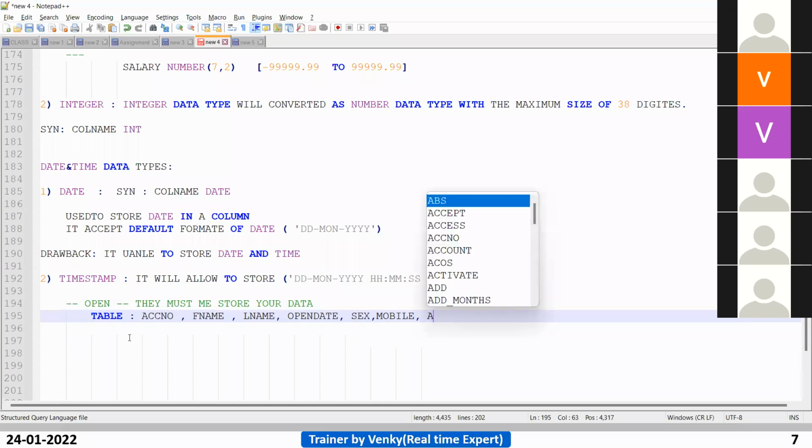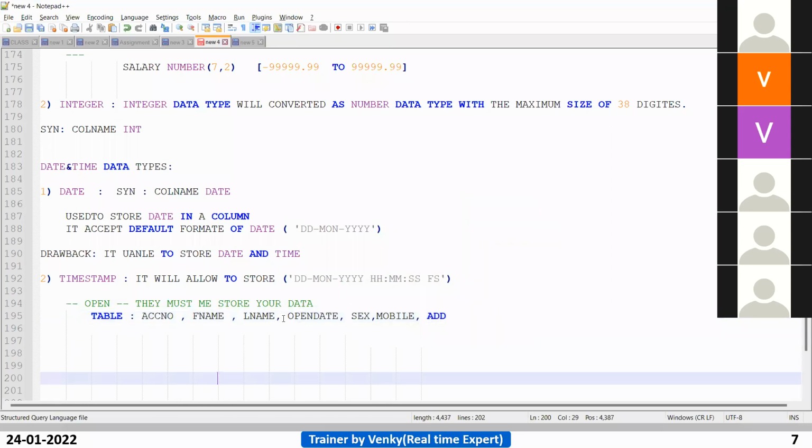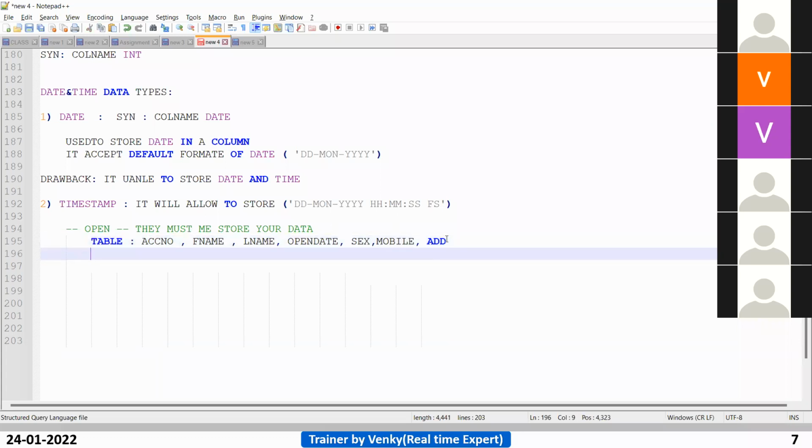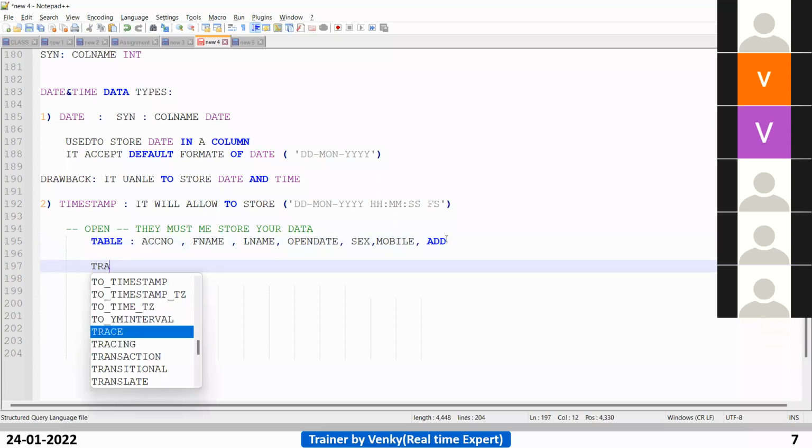Address. These are the columns. Now we declared a year open date. This is the table which is storing the user data. I mean account open. Who are the users for the bank? Who is having the account in the bank? Those all are the users for the bank. So one more table they required, that is the transaction table.